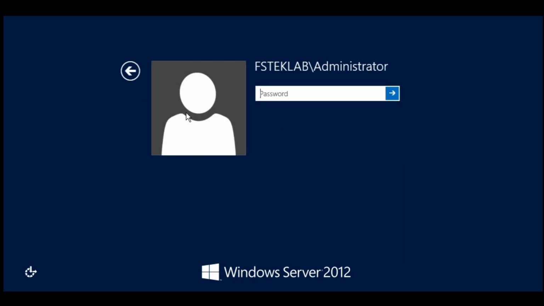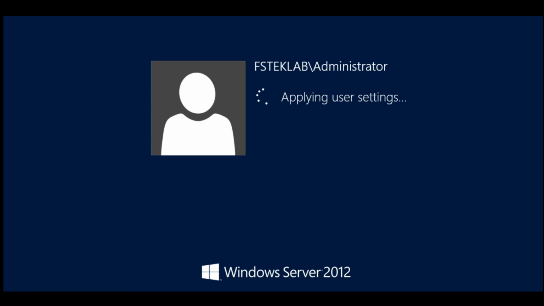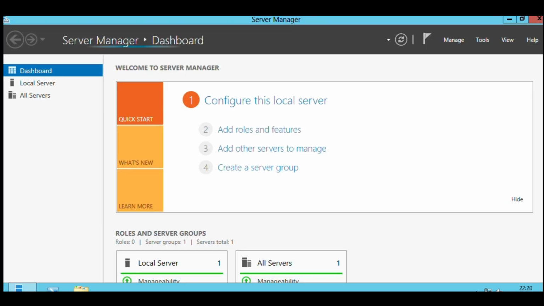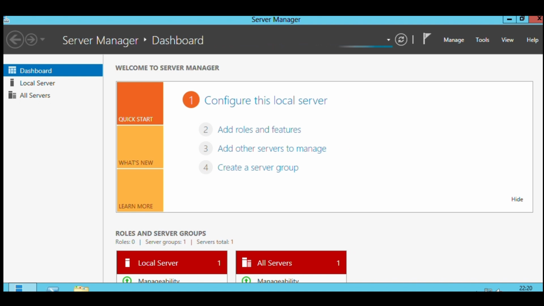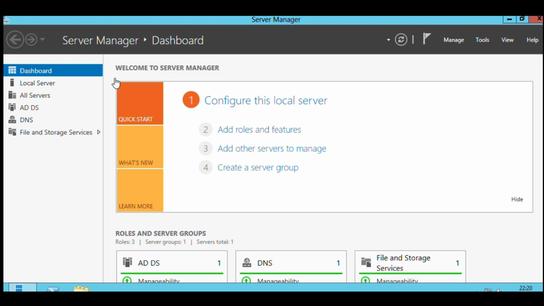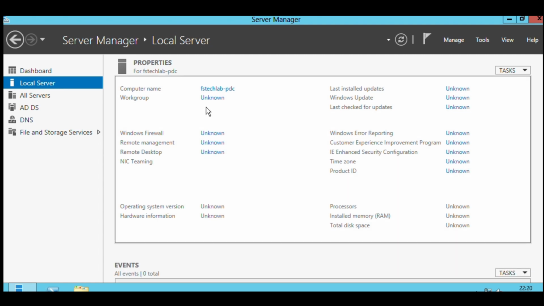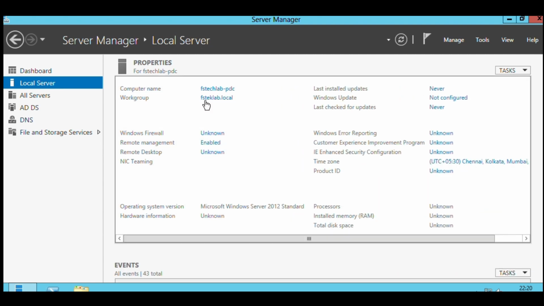Press Ctrl-Alt-Delete to log into the screen. The local admin user will be converted into domain admin user. Type in the password and press enter. The server is now promoted to a domain controller, and you can see that domain name has been changed for the server. After promoting to the domain controller, you need to check the IP address.